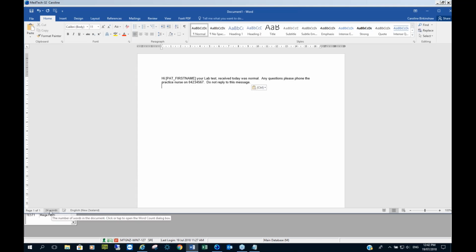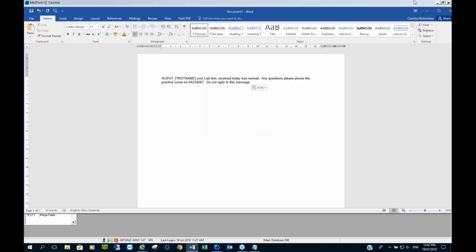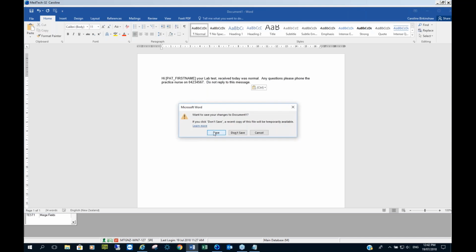And down here, you will see it tells me I've got 24 words, which is not very helpful. But if you click on here, it will tell you how many characters you have with spaces. So I have 151, which is pretty close to my limit, so that's good enough for me. So I can close that. As I say, it saves you a bit of time from having to count all those characters.